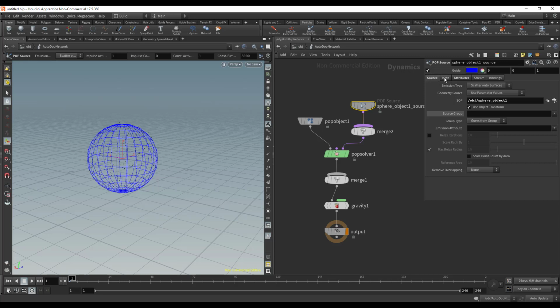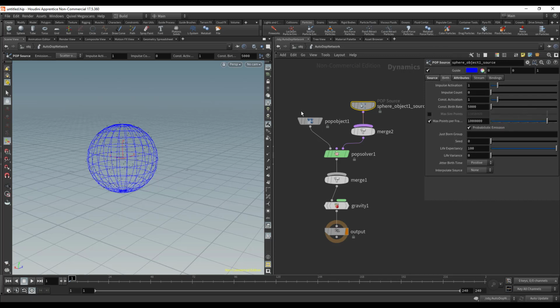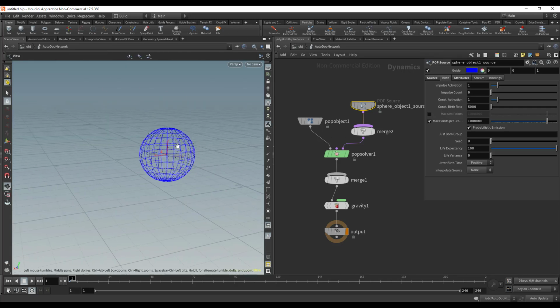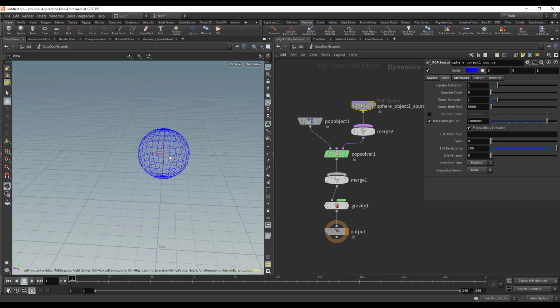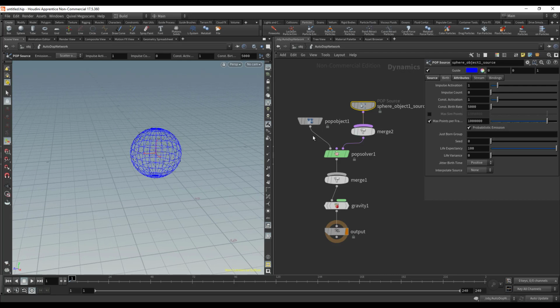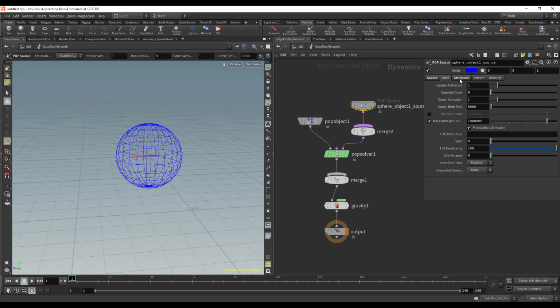Next one I want to look at is the birth tab here. So this controls birthing. We have some different options, and this is how many particles we want to birth, how long we want them to live, stuff like that. If we take a look at these first four inputs, we have impulse activation, impulse count, constant activation, constant birth rate. For impulse activation and constant activation, we can use either 0 for off or 1 for on. Right now our constant activation is turned on.